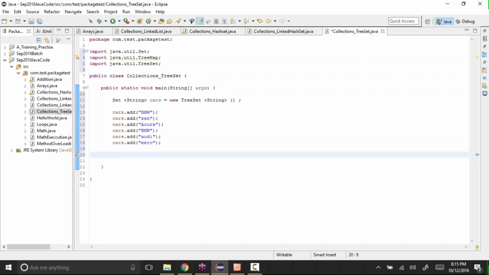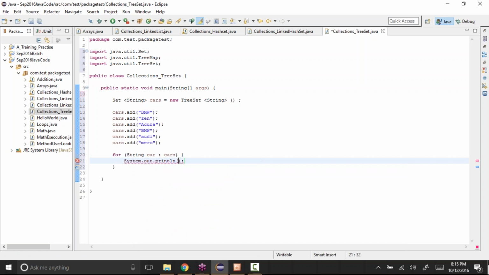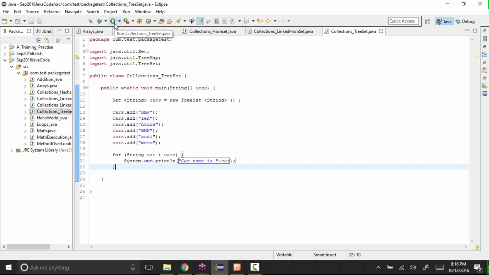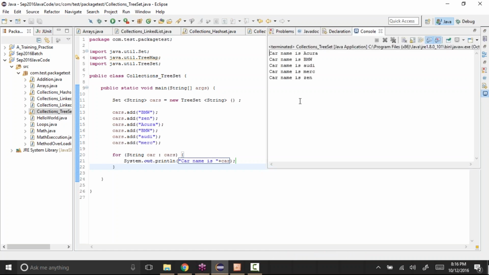Okay, different values, and if I want to display them, I'll write a for loop over the cars, with System.out.println, "car name is" plus car. So we are displaying the value of it, and now let's run this and see. The way that we added is first BMW, Zen, Acura, then BMW, Audi and Merc.